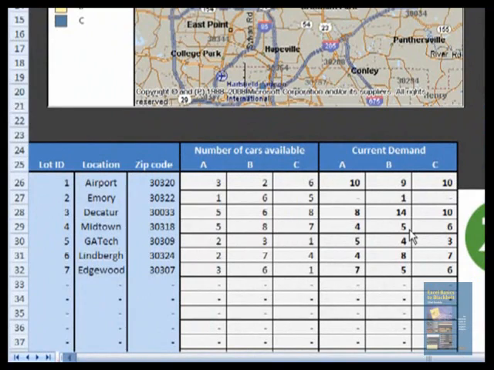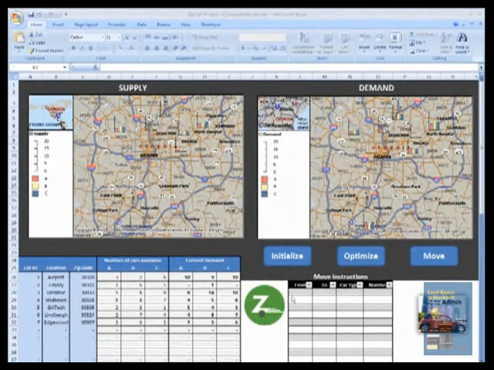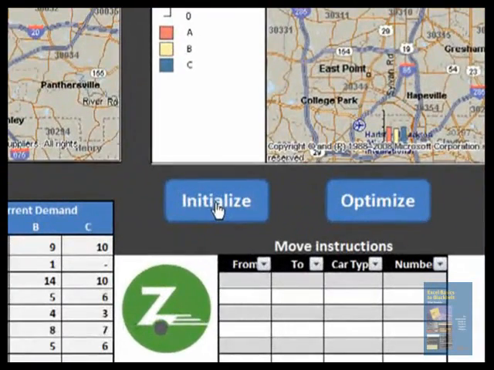So let me just walk you through what the manager would do once he comes to the screen. At any given time, he has to grab the current demand from the system wherever the demand numbers are being updated in real time. In our case, we are just doing a simulation, but in the real world, this would be real-time demand numbers. So he would first hit the initialize button.